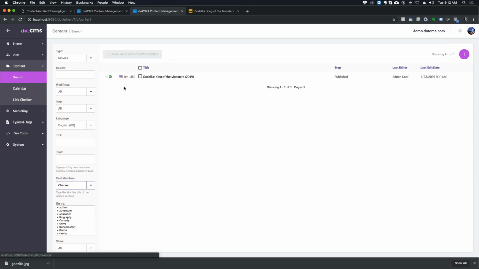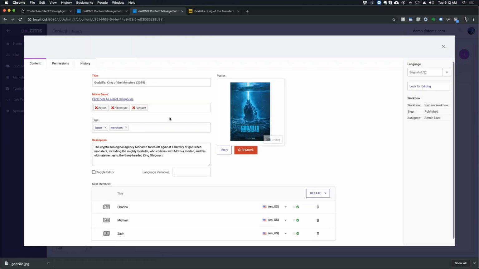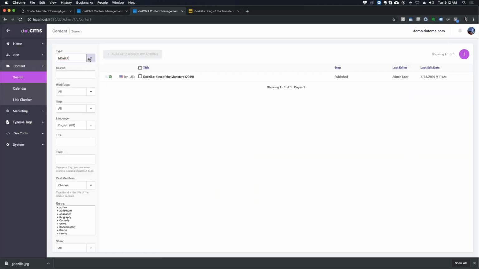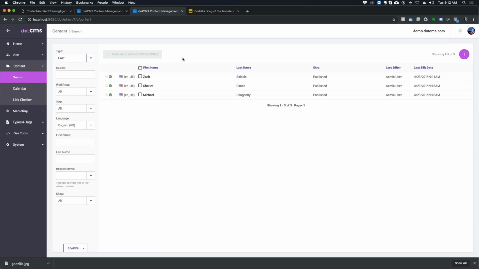So if I could add others in the system, and then if I go to cast members, I could also search by the related movie, and I can just start typing, GOD, all right, so then nothing shows up. And then if I click, then it'll filter out the actors or actresses as well.